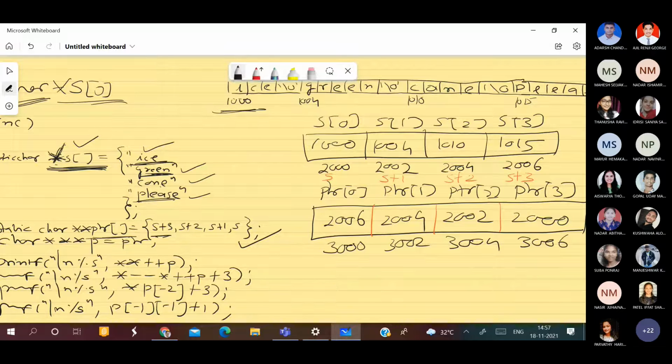Have you understood the first line? Hello? Yes, sir. Second line? Yes, sir. The second line is clear. That is, in PTR0, what we are storing is S plus 3. PTR1 is having S plus 2, S plus 1 and S. Is that clear?